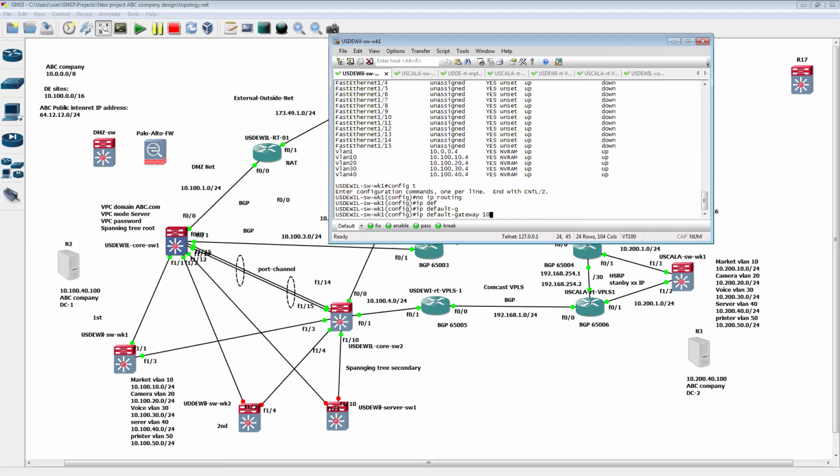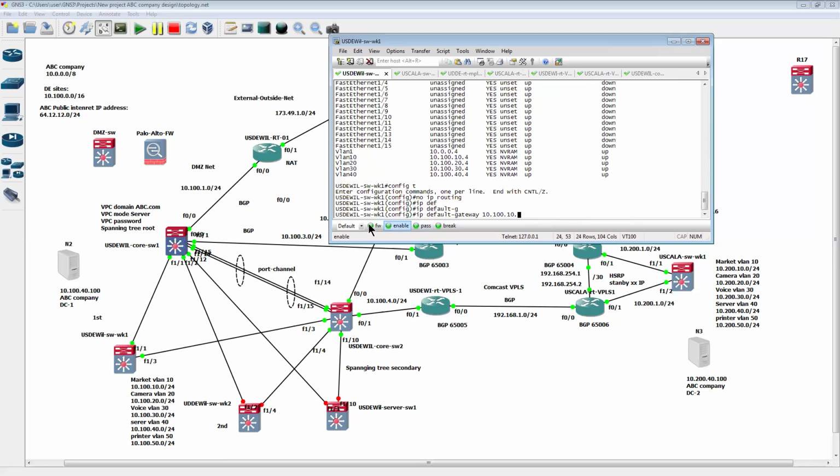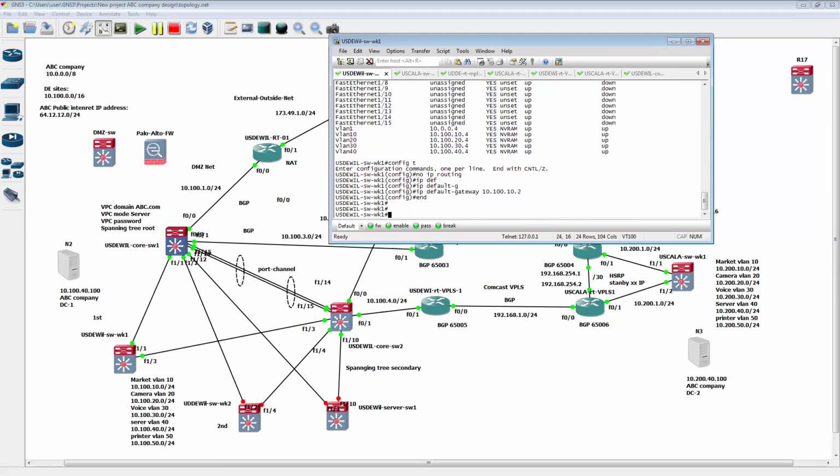So we're going to say 10.x.100, or 10.x.2, or 102. I forgot again. Let's go back again. This is the workstation switch. Yeah, so it's going to be 10.x.2. Okay, we hit enter.